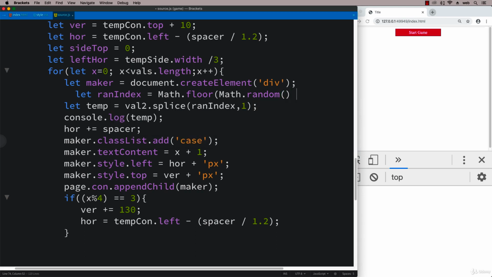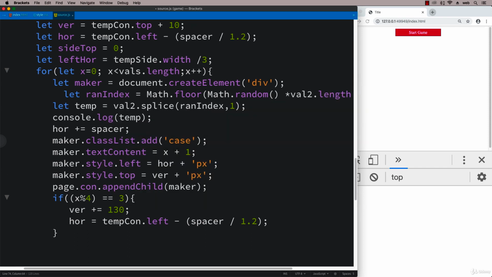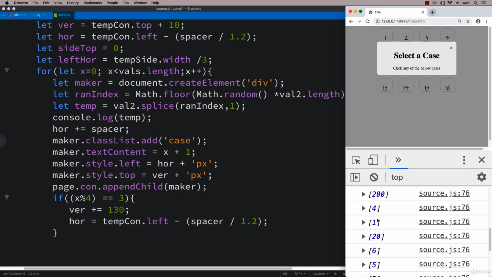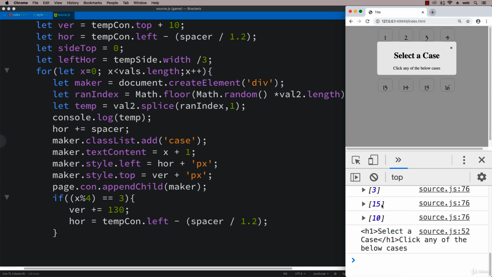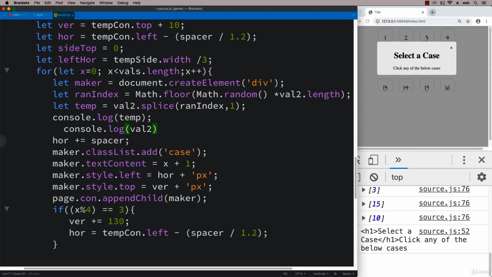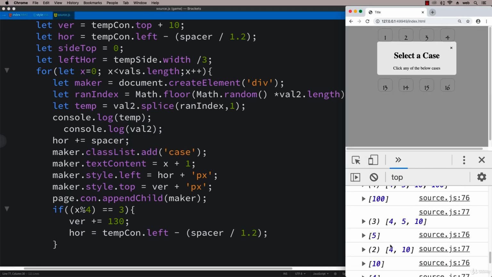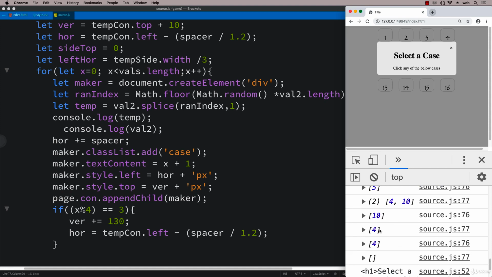So taking the random, we need to multiply it by whatever the existing array length is. And this will give us, because remember, as we're splicing it, the array is going to be shrinking. So let's start the game and see what we produce. You can see that we are getting all of those values out as we're looping through. So val2, that array is going to be constantly shrinking. Every time we remove something out, it doesn't exist in that array anymore.